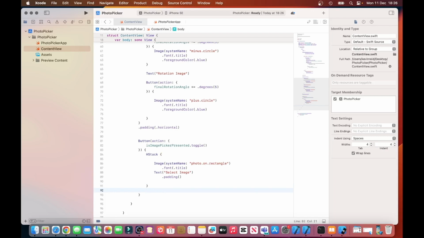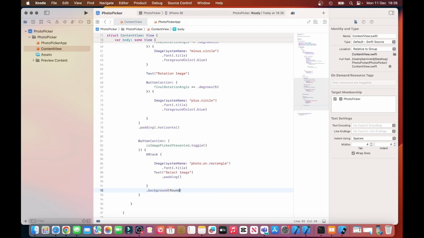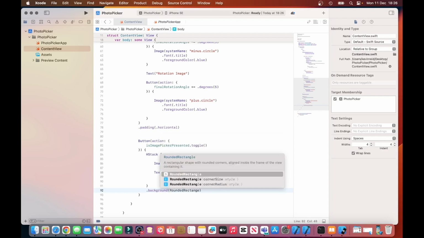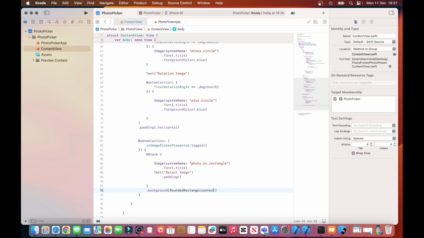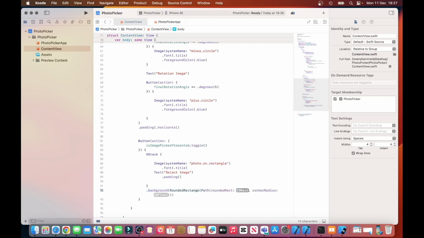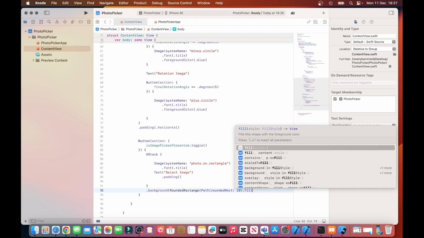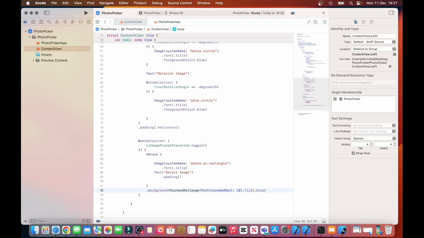and then after line 91, type the following: dot background, rounded rectangle, corner radius, pen, dot fill color, blue, dot foreground color, dot white.